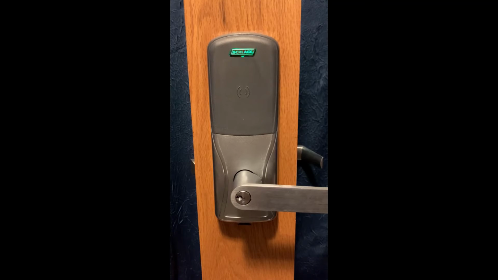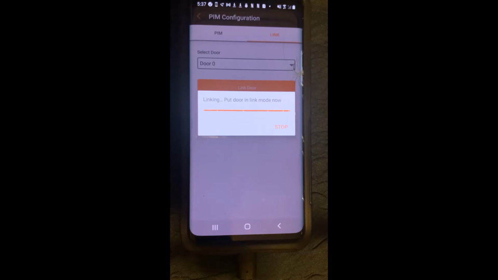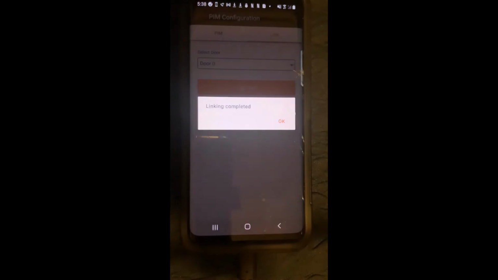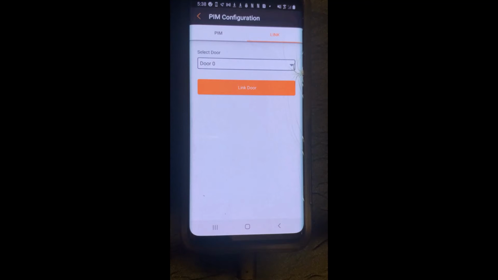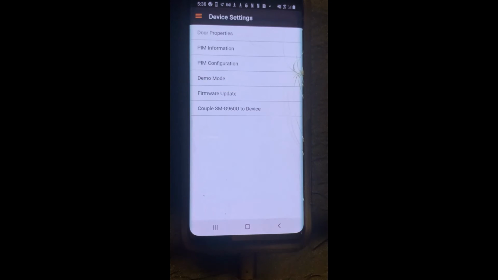This part is called the packet drop. When it is done, the lock will flash and beep, confirming the radio frequency channel to which it is linked. In this case, it is linked to RF channel 3. Then go back to your Android phone and the app will let you know when linking is complete. Tap OK, and then go back a page, and we can test the link using demo mode.